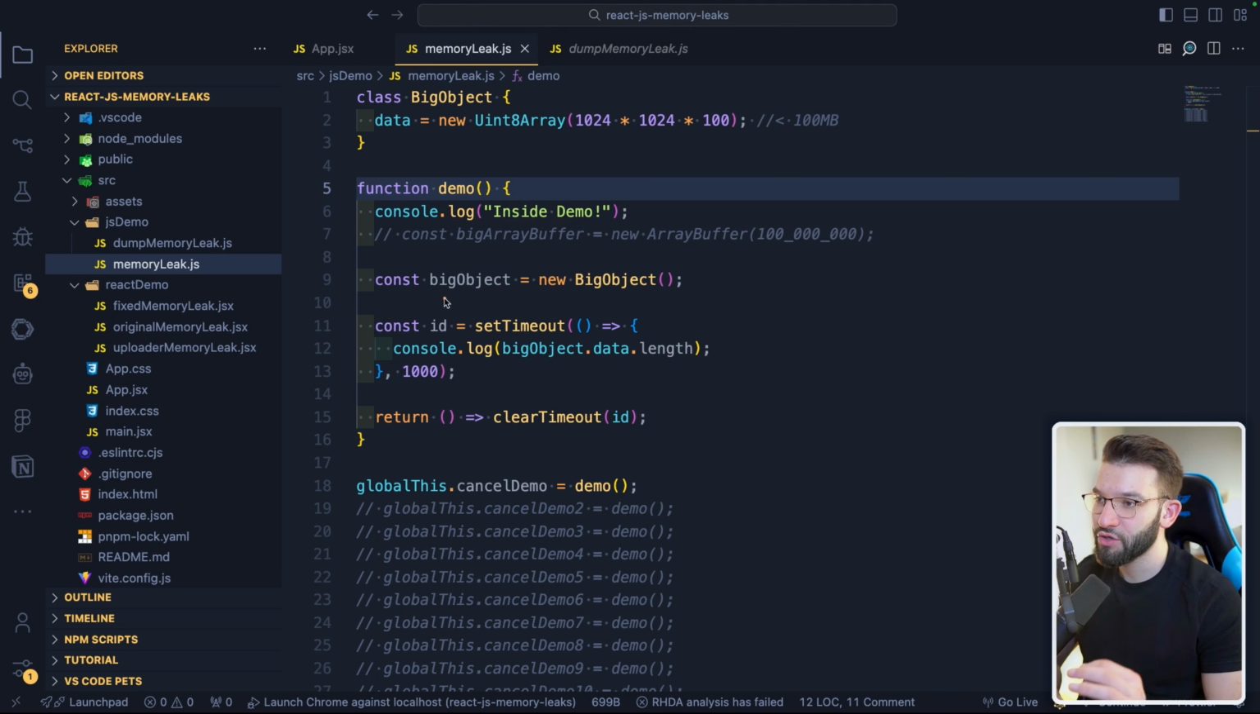Next, we are actually initializing a very big object. This big object is the class above here, where we're initializing this data variable. We're doing new, assigning an unsigned integer array basically, and we're putting inside of this 100 megabytes of data, which means we're reserving 100 megabytes in memory pretty much. So that's what we're doing, just for testing purposes. Obviously we've got the big object here that is initialized out of the scope of the function.